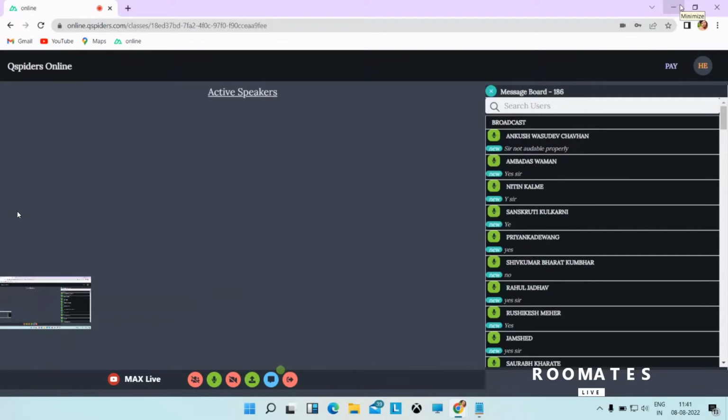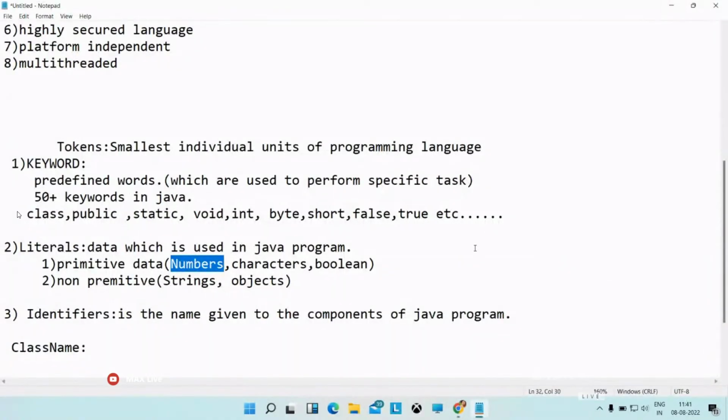Audio, no? Secure net connection. The non-primitive data, if you take, is further classified into two types: strings and objects.